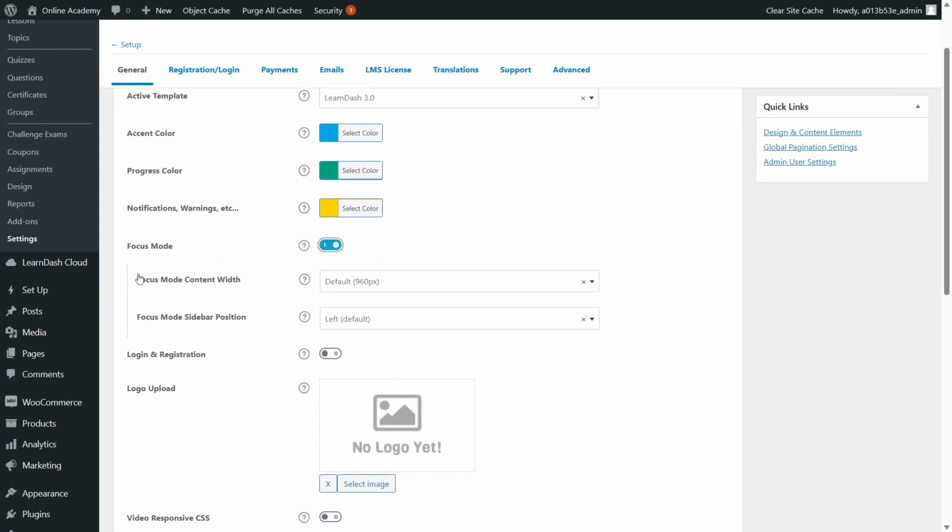So the focus mode changes the interface of the course, and it will allow students to focus on the lesson a lot easier. So it will be helpful for students to focus more on the lesson. Okay, it will eliminate all the distractions. So you can also design your focus mode.